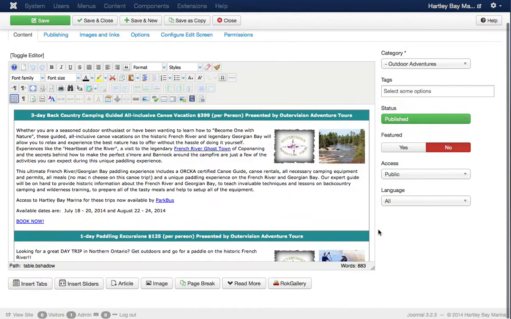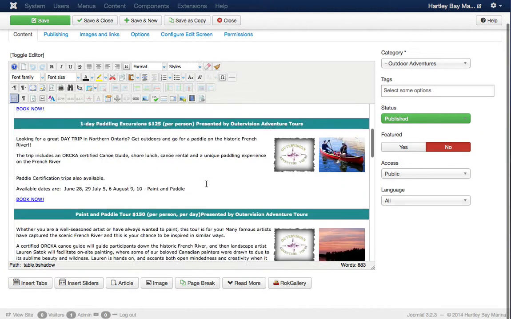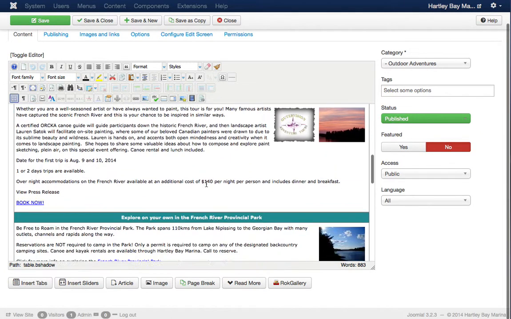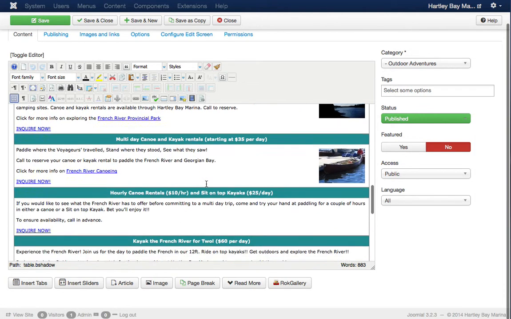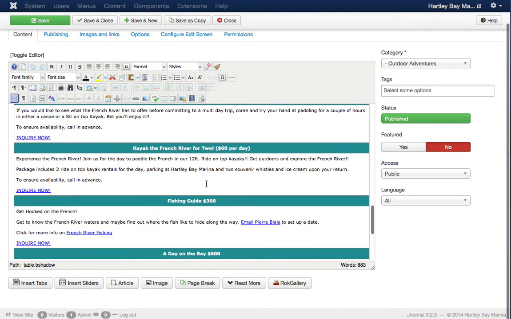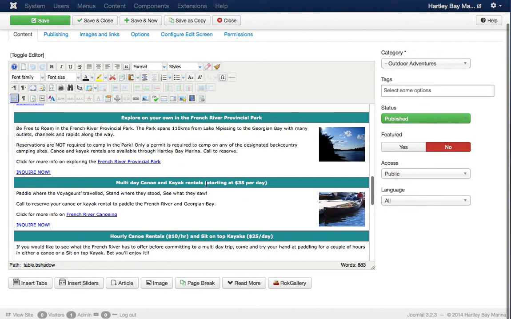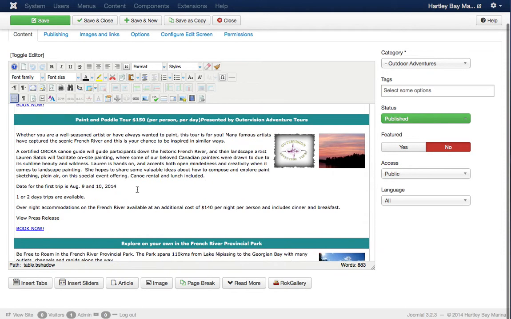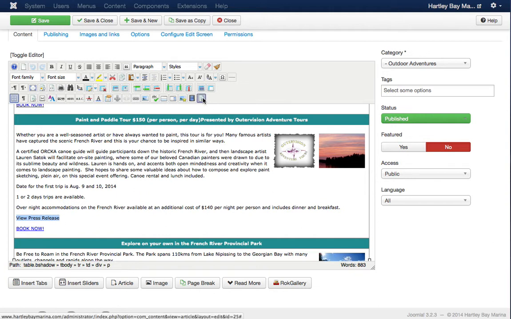So here's our article. I'll scroll down a little bit. Paint and paddle. Here's the section that we want to do. So I'm just going to highlight this, and then the very last tool in our toolbox is Insert Edit File. Click on that.